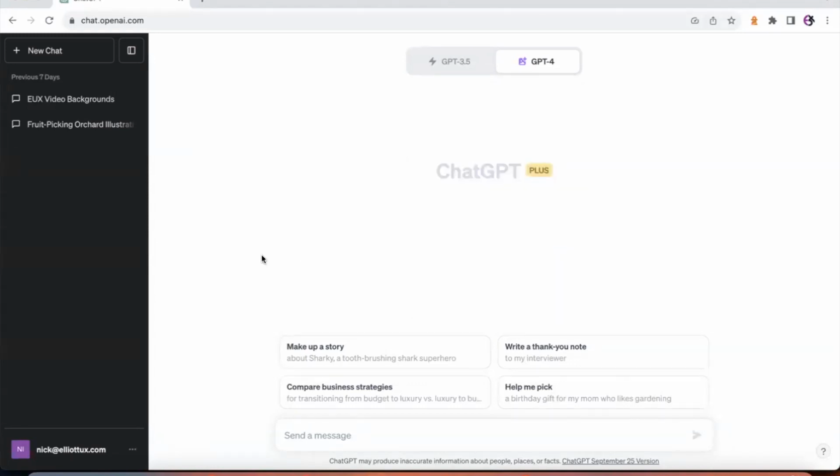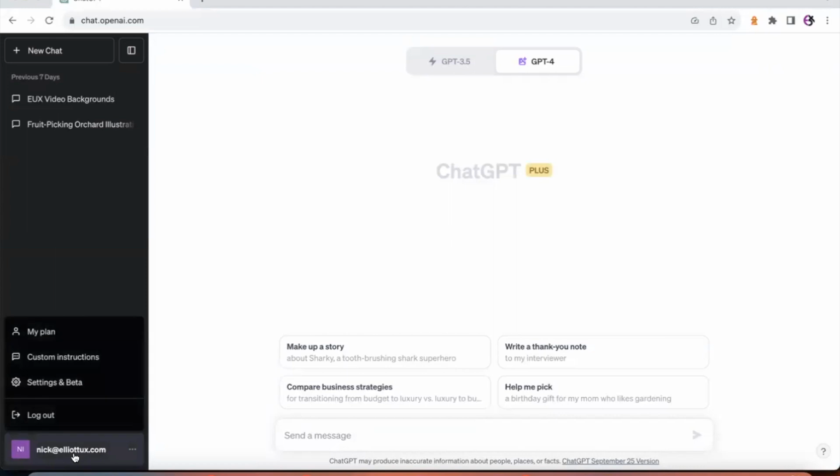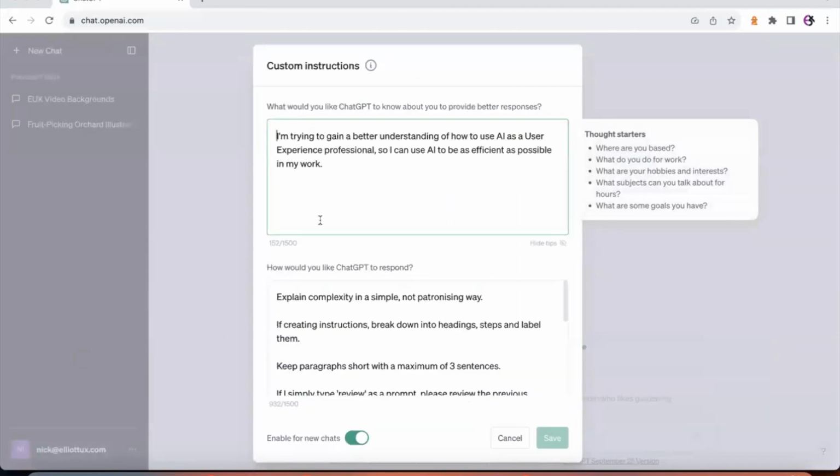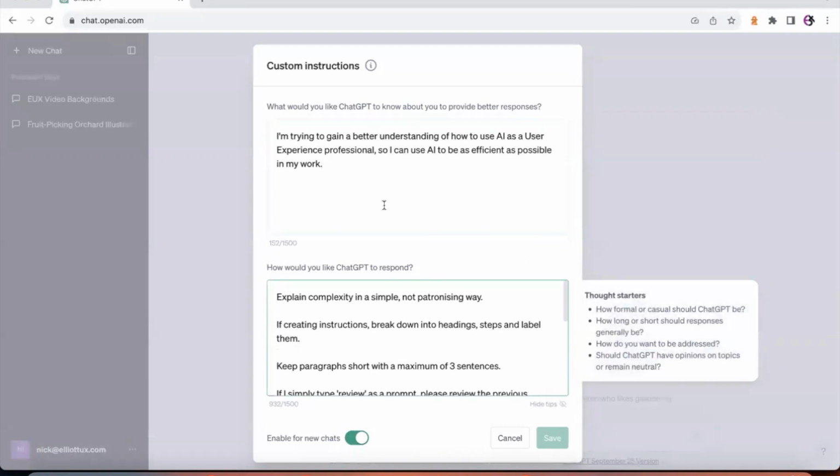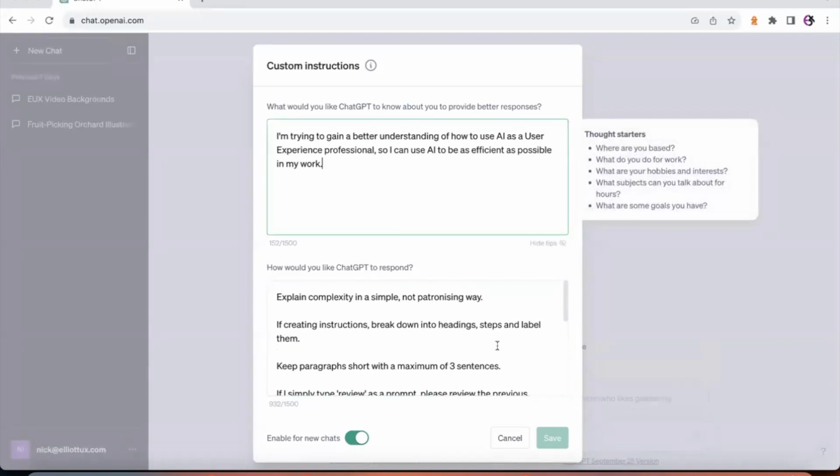image creator. So if you're looking for the custom instructions, just click on your name and they're in the menu item there, and it comes up with a pop-up. And there are two text boxes. It'll give you examples of how to get started, but I'll just show you what I've added. So the first text box is, what would you like ChatGPT to know about you to provide better responses? And I've simply said that I'm a UX consultant looking for ways for AI to improve my efficiency at work.